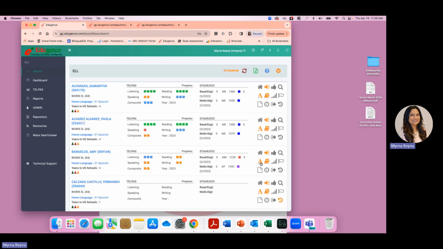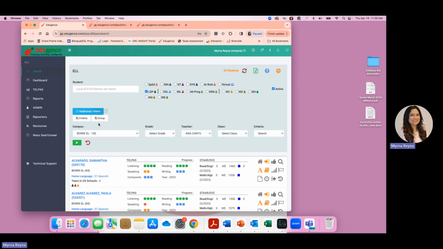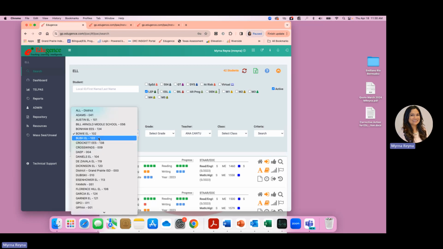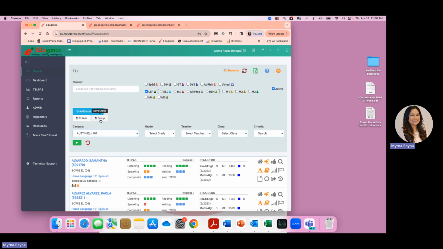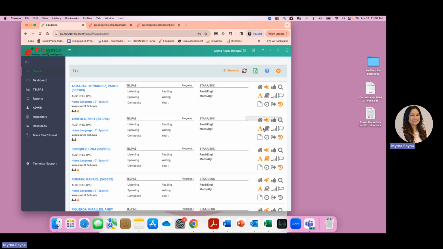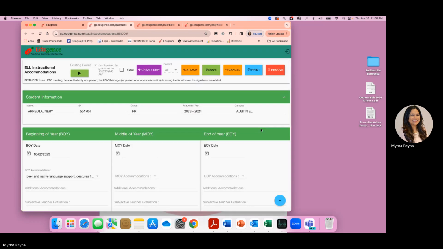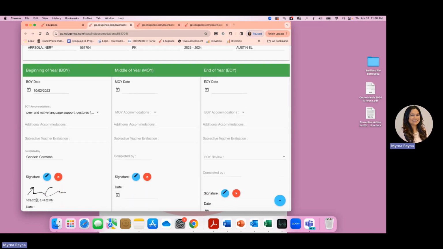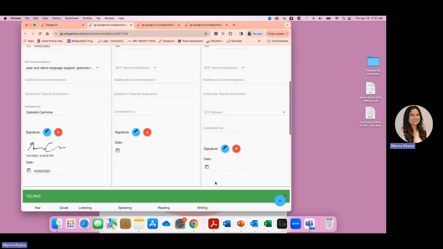There are some students, and let me see if I can find one, that are in a self-contained classroom and therefore do not have several pages. It will just be one page and it will say all. So for example, here it says all, okay, all. That's a self-contained teacher who does all of the subjects. Therefore, then they just enter it here. They're still missing the middle of the year, so they're going to want to enter that and then the end of the year. Sign, date, done.